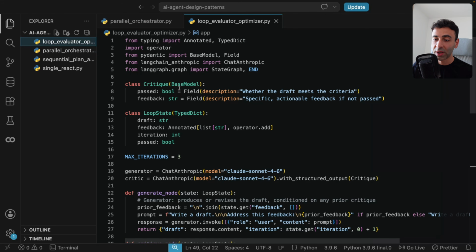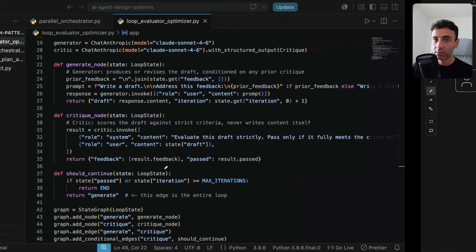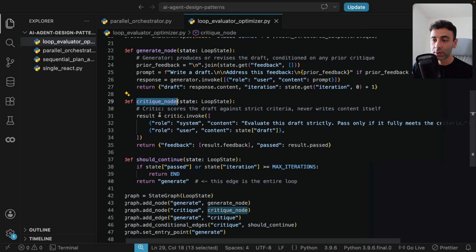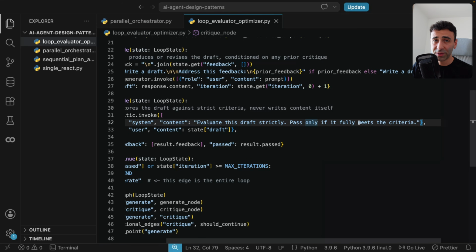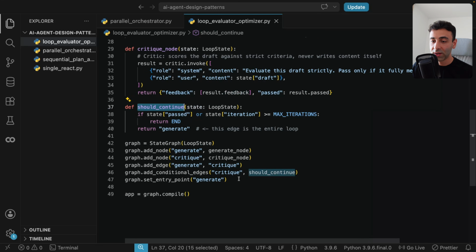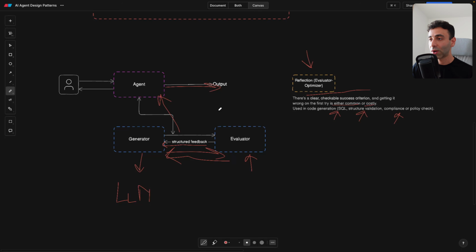So the loop evaluator will be something like this. And this is pretty much a loop, right? Back and forth. Imagine it's a circle. So we're going to have a generator node, and we're going to have a critique node. So the generator is going to write a draft every time, and the critique one is going to evaluate the draft and pass only if it fully meets the criteria, okay? And then we give the feedback. And also we have this conditional edge where we say if passed, or if we reach the max iteration, then we end. Otherwise, we generate, all right? This is quite simple, and this is also widely used nowadays for tasks such as code generation.